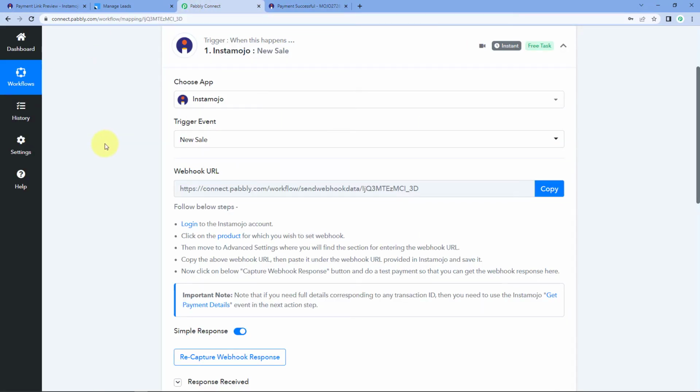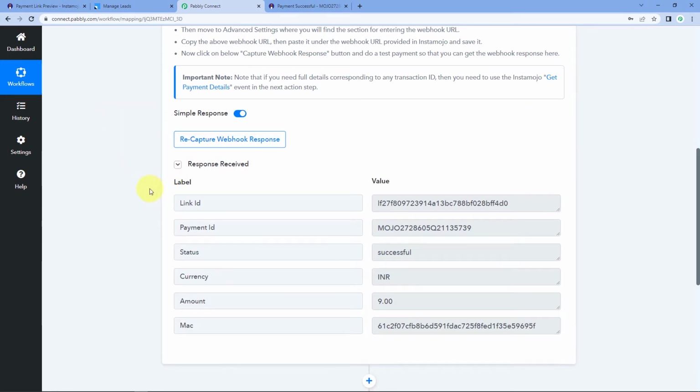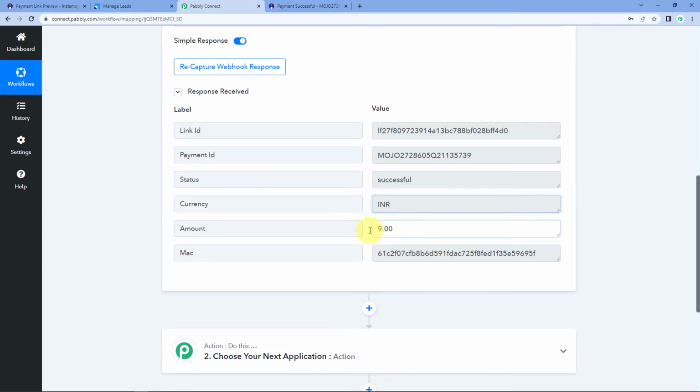We'll go to the Pabbly Connect workflow. And yes guys, here in the Pabbly Connect workflow, we can see that we have received a response over here. And in this response, we will find the details of the very same payment which we have made just now. Like in this response, we have the payment ID of that very same payment, we have the payment status, we have the currency in which we have received the payment, and we have the amount. So guys, the connection between the Instamojo payment link and Pabbly Connect using a webhook URL is successfully working.